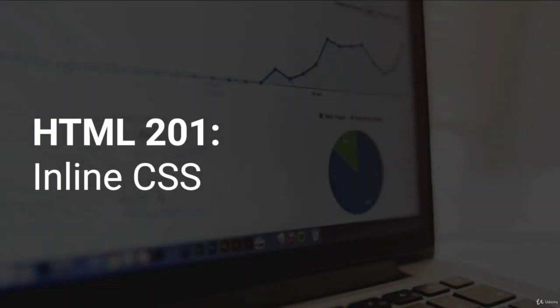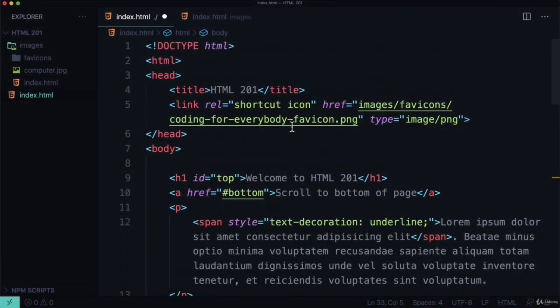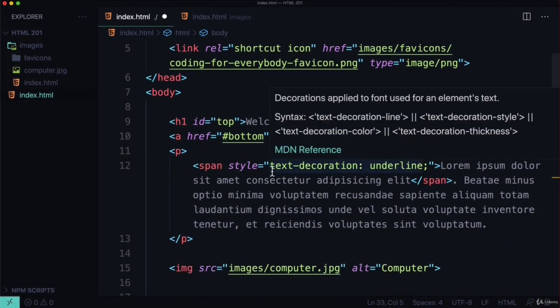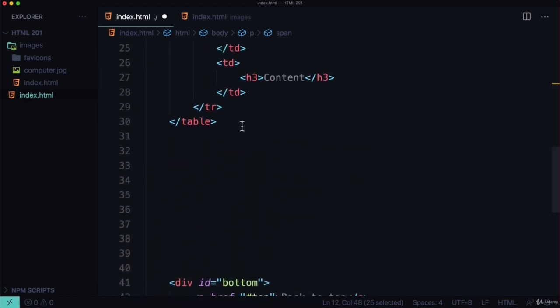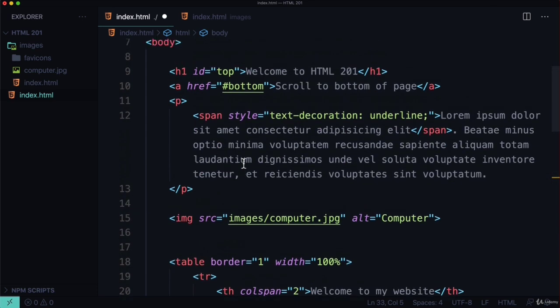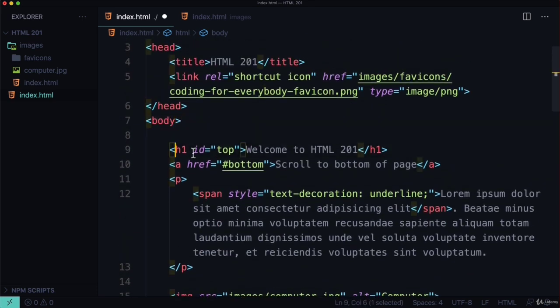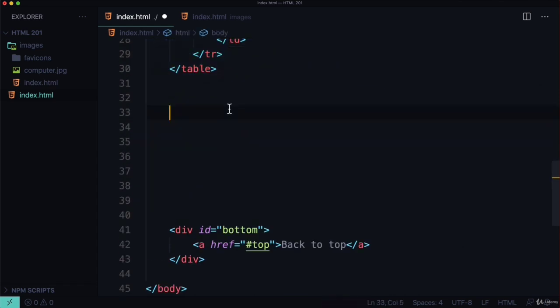Let's take a look at inline CSS. Now, we actually already covered this in the very first lesson, where we said style is equal to text decoration underline. We can do that on pretty much every single element in the body of our page. And by body, I mean the body element. So any element in here, we can add that style attribute to.